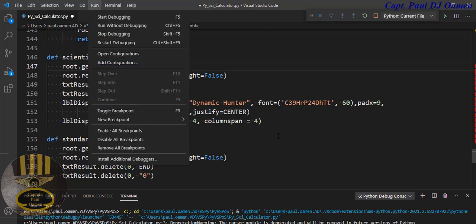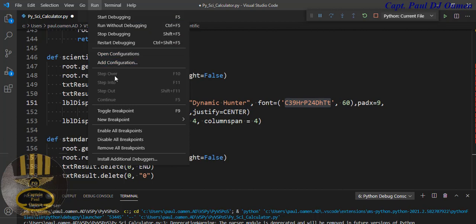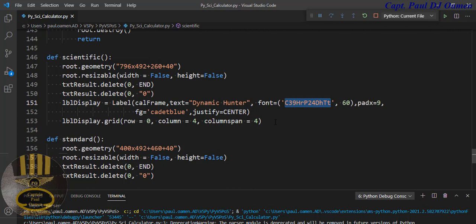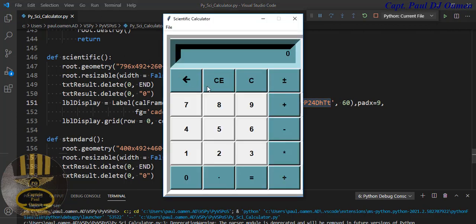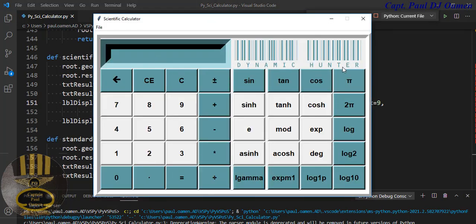And this should generate a barcode for me. If you guys want to install barcode, just go to that font. I will include the font URL there for you guys to just download and install. Okay, let's see. Here we go. Scientific, and right there, Dynamic Hunter. If you're wondering what is Dynamic Hunter, that's my name. If you type that into Wu-Tang, the name changer thing, you should get that. Dynamic Hunter. Paul Bowman means Dynamic Hunter.